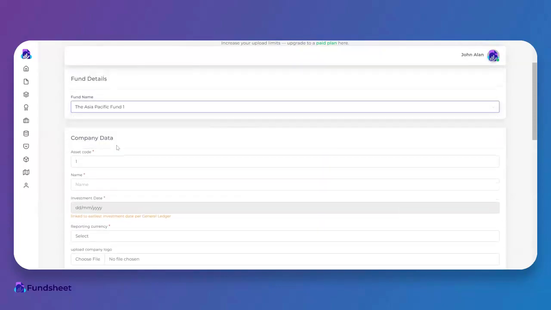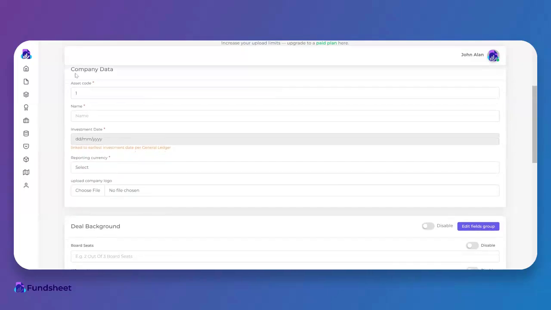So I'm going to invest it in Fund 1. Again, it assigns us automatically a code here, which when uploading data via Excel, etc., you can just say it's company 1 or company 2, etc. I'm going to call this company, let's call it General Widget Company.